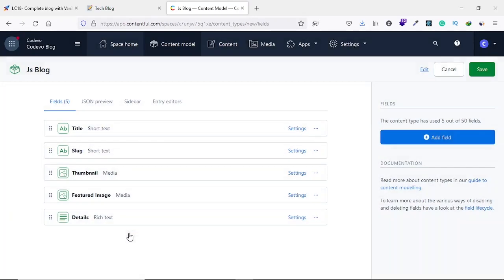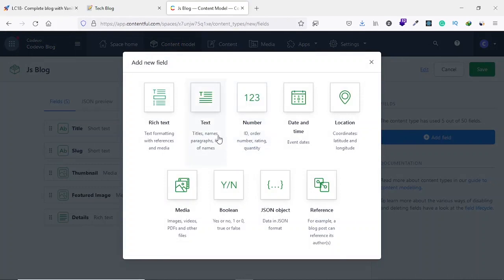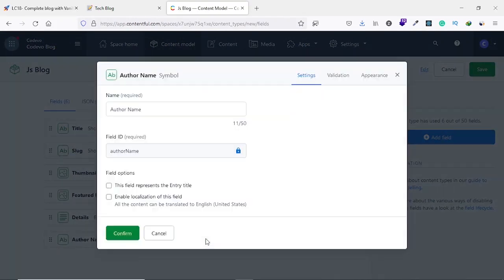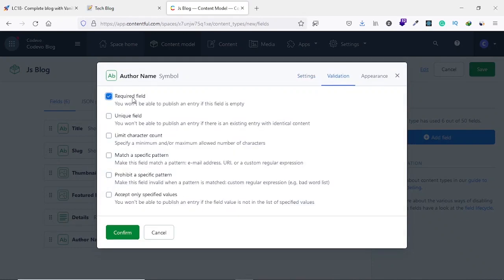Now let's confirm. So the next one is our author name. So it should also be a text. Then here let's say author name, then it should be short. Let's configure this. For the validation, it should be required, and the author name should be unique also. And here let's simply confirm.